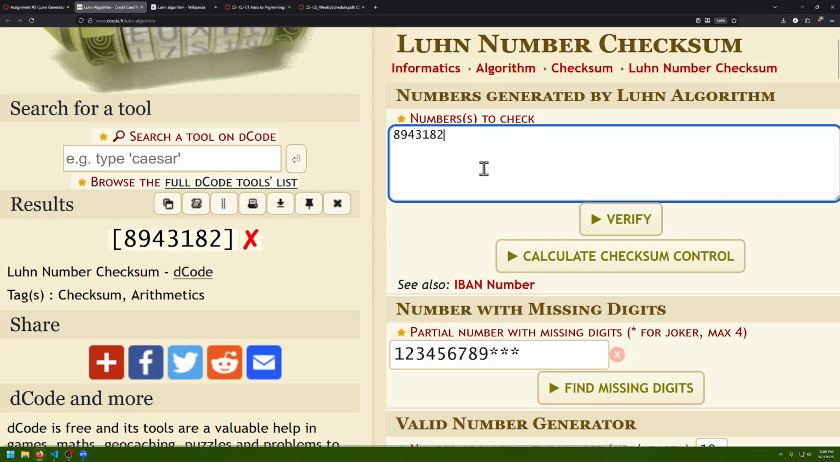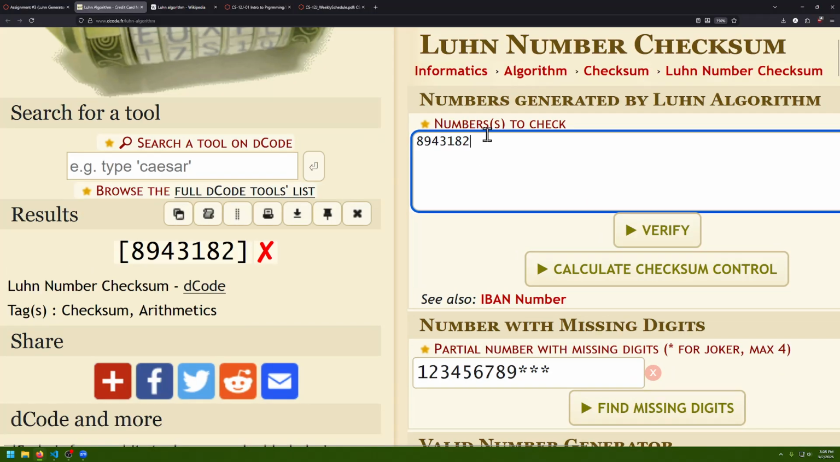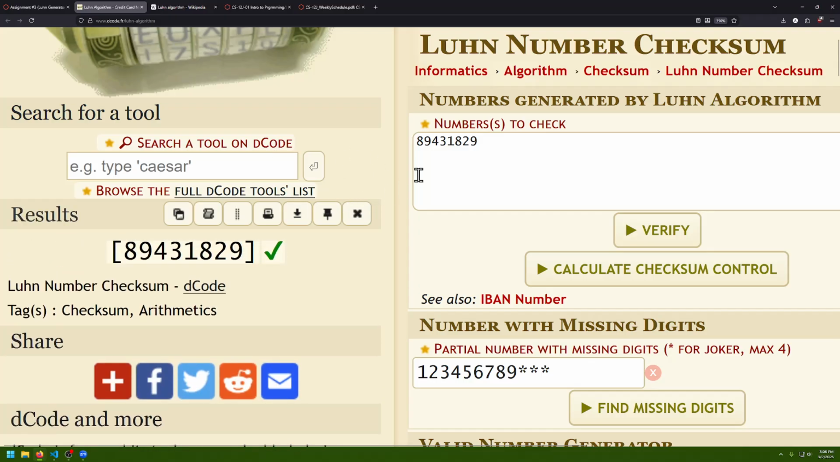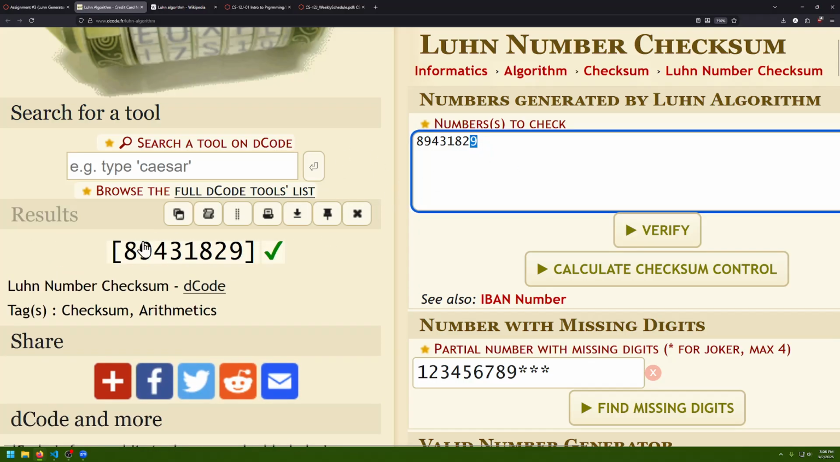It's not a valid 7-digit number. But we can add a number that will make it valid. So I could put 0 here. Is this valid? No, it's not. How about with a 1? Let me try 1. Nope. And what about 2? Okay, 3, 4, 5, 6, 7, 8, and then 9. Okay. So for some reason with 9, this is a valid number.